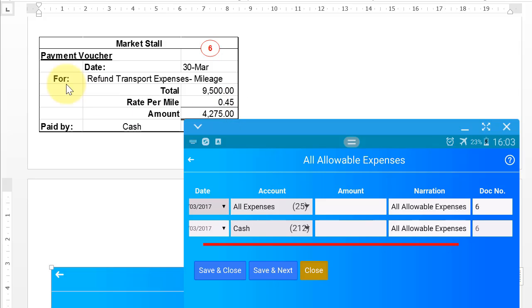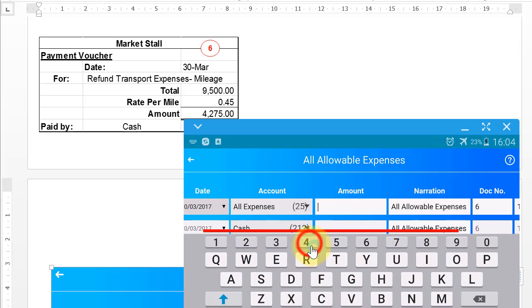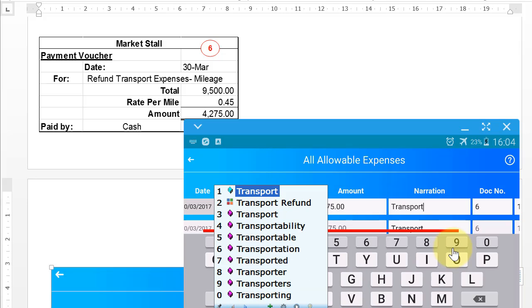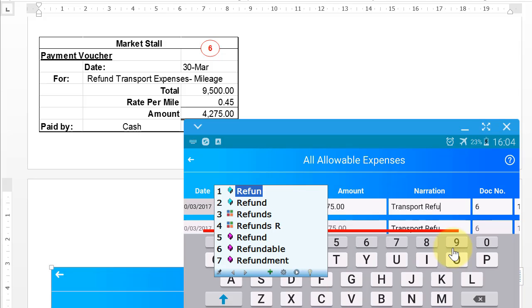Now, the account which paid is cash, which is pre-selected. And remember, we only have one expense account. So the task here basically is to record the amount of 4,275. And maybe what we can do is to modify the narration. So we're going to say this is transport refund or mileage allowance, any of the two, provided you understand what is recorded. Transport refund.